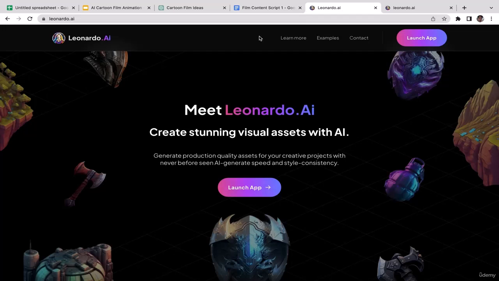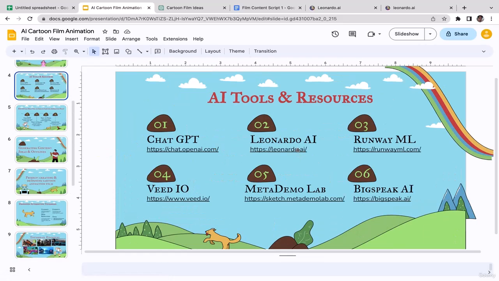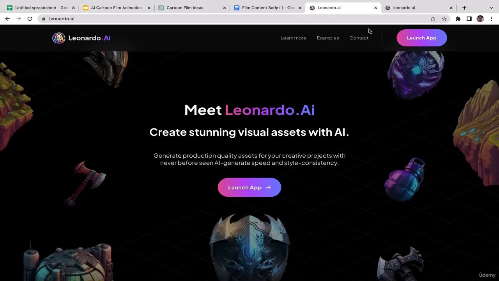So let's go to Leonardo AI. If you don't know how to get here, just go to slide 4, right? And just click on this link. It will take you here, right? Just as a reminder, you're not going to spend any money here. It's going to be totally free. Just make sure that you created your account here, and then just log in. You can sign up using your Gmail account, right?